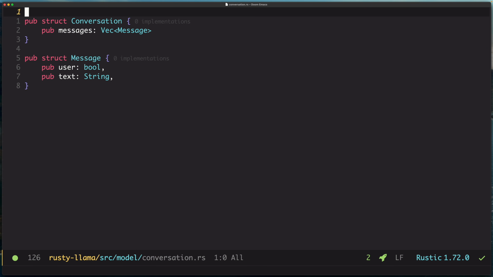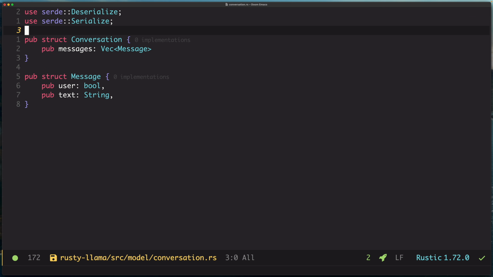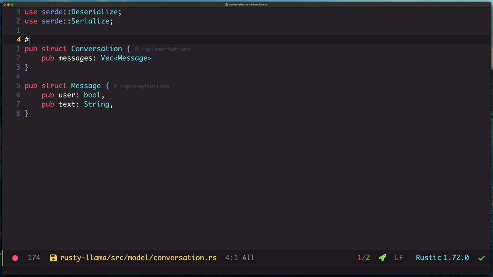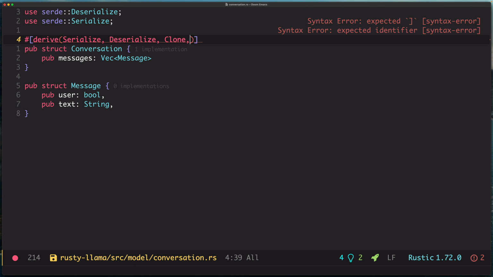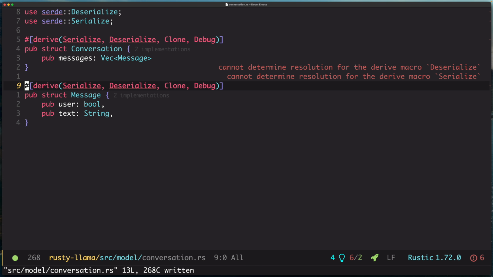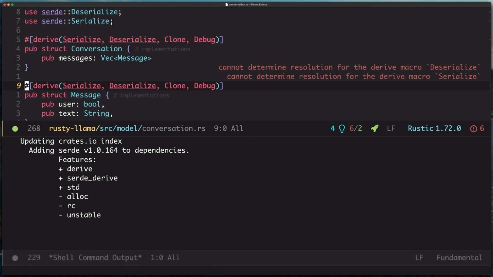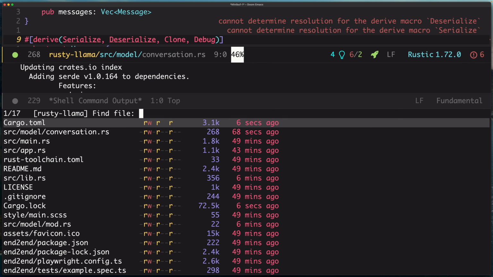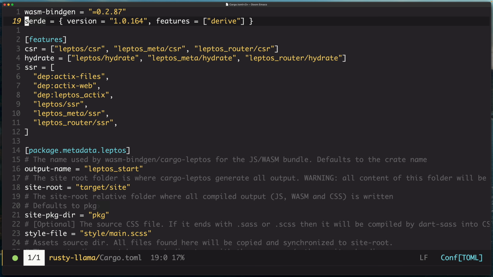We will need to serialize and deserialize these things because they get passed back and forth between the client and the server. So for that, we'll need Serde, which is for serialization and deserialization. And we'll need to annotate these with a derive macro, and we'll add that to both conversation and message. And we do need to add Serde to the project, which we haven't done yet. So we'll do cargo add serde, and we want the derive feature, so -F derive. Check to make sure that works. Yep, that looks good. No more errors there.